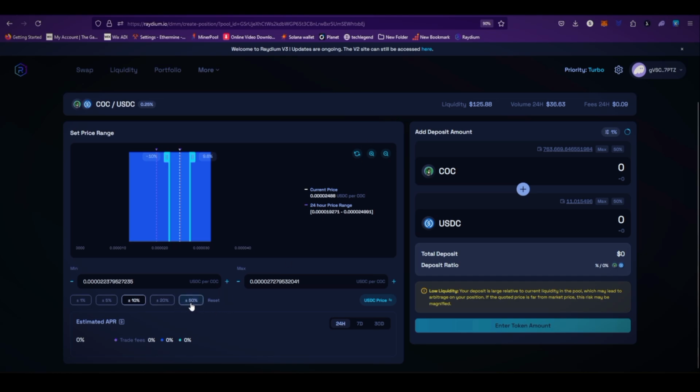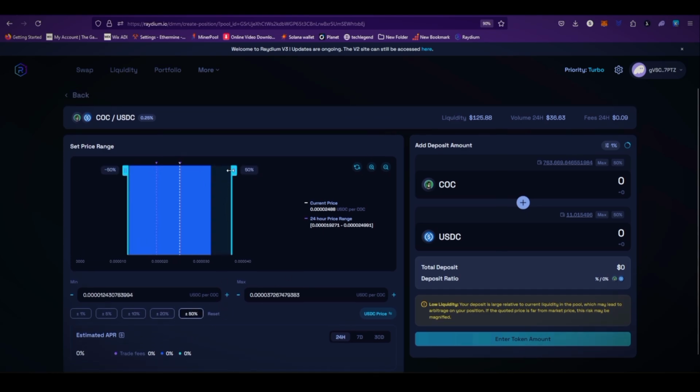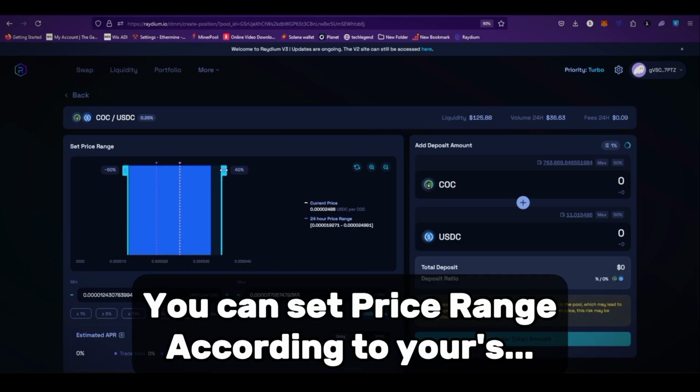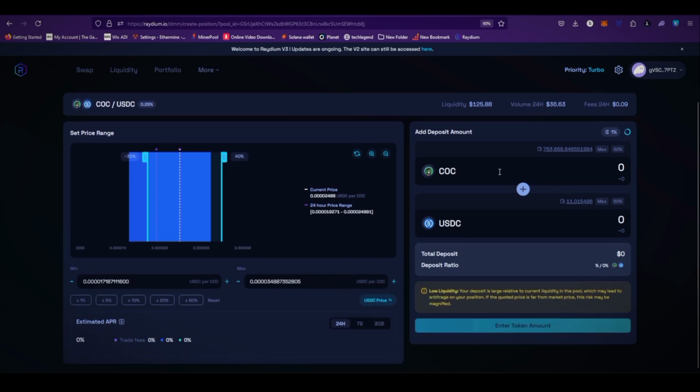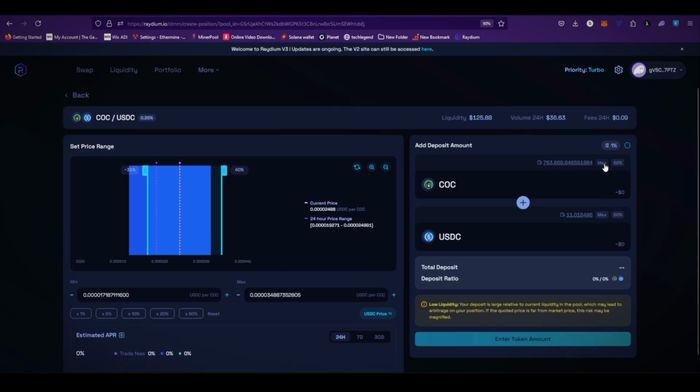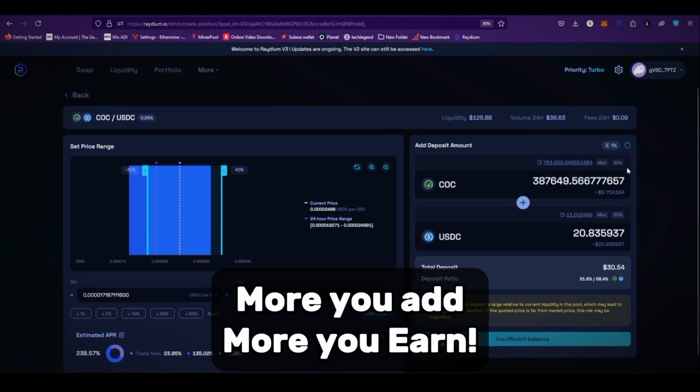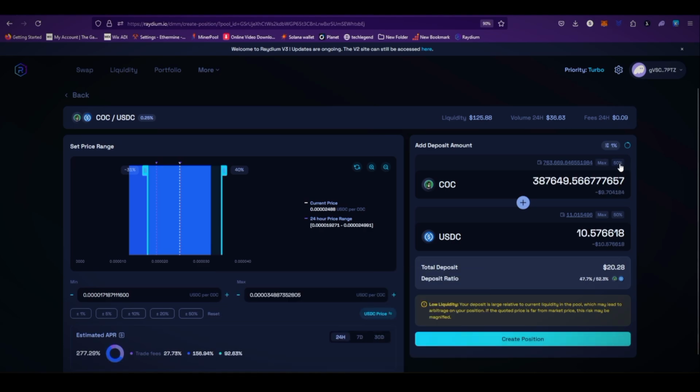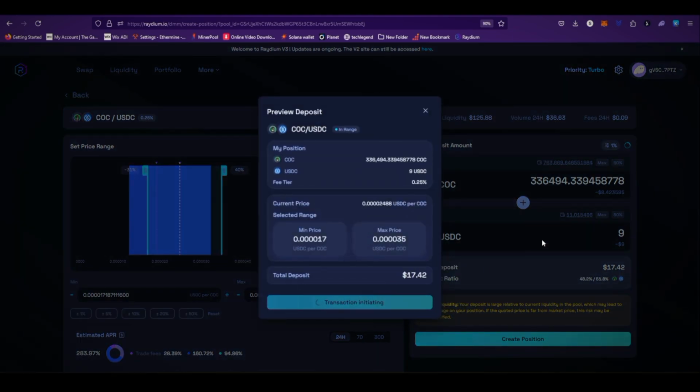Make sure, guys, you select the 50% marker and set the price range 40%, like this, and 31% from here. Here you can see I have almost 763,000 CatsOfCrypto and 11 USDC. If you want, you can click on max, and if you want to add 50%, you can choose the 50% marker. In my case, I want to add 9 USDC. Here you can see the total deposit is $17.42. Click on create position, confirm deposit.